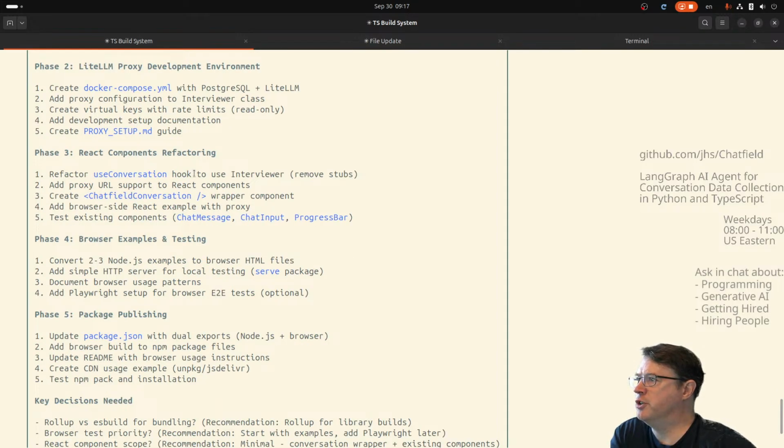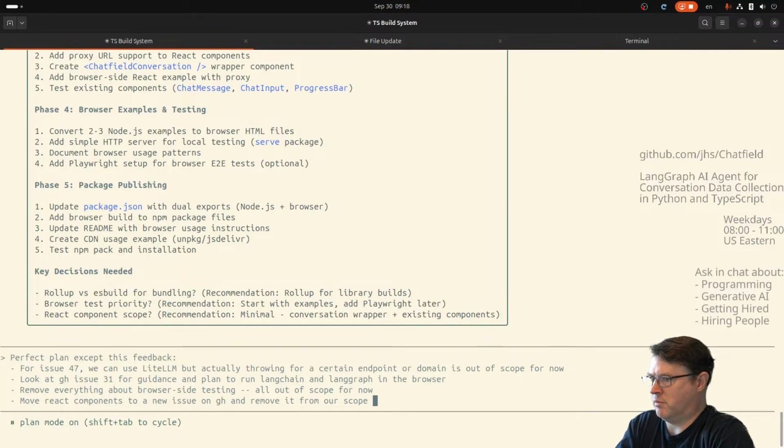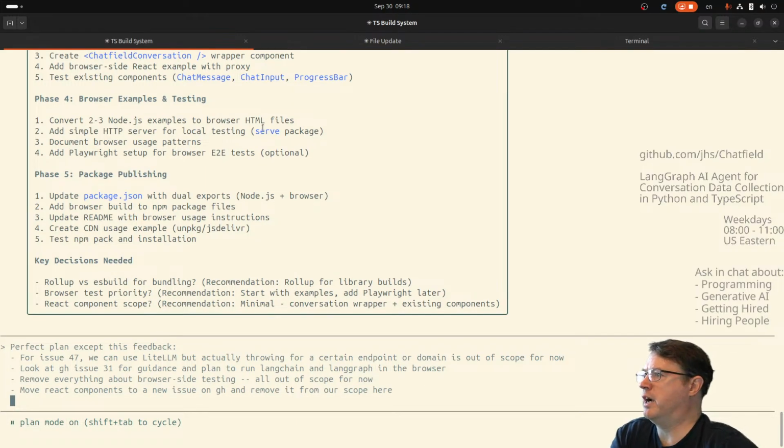Refactor, use conversation, React components. So let's get React components to a sub issue on GitHub. Move React components to a new sub issue on GitHub, to a new issue on GitHub. And remove it from our scope here. Okay, so no React components.